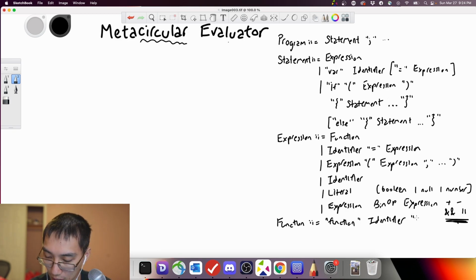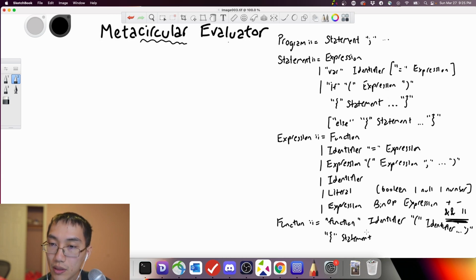And then you give your arguments to the function inside of parentheses. And then finally, we have the body of the function, which is some series of statements on the inside. And then finally, at the very end, we have some expression, which we're going to return from the function.